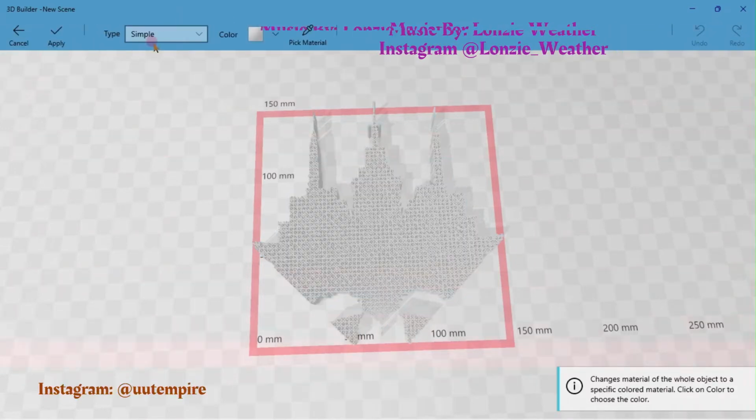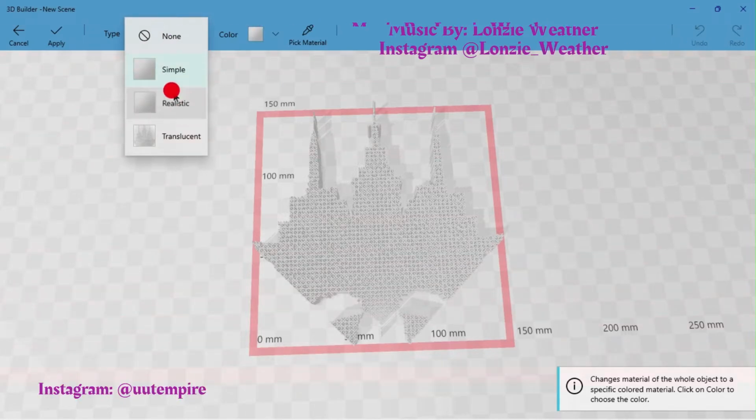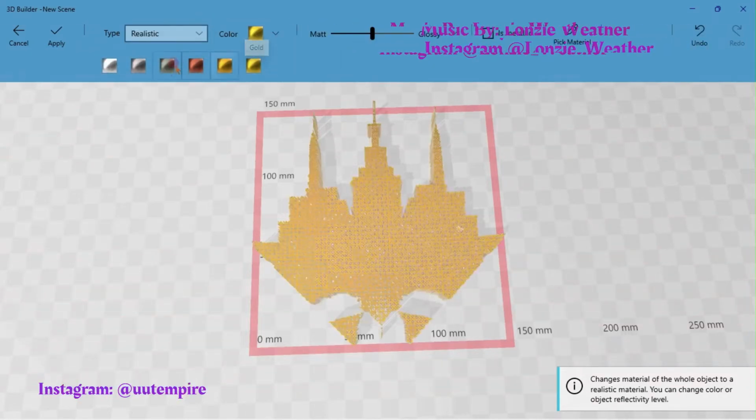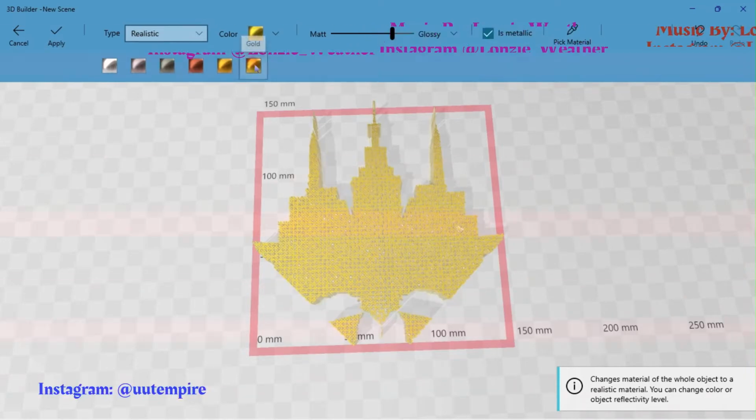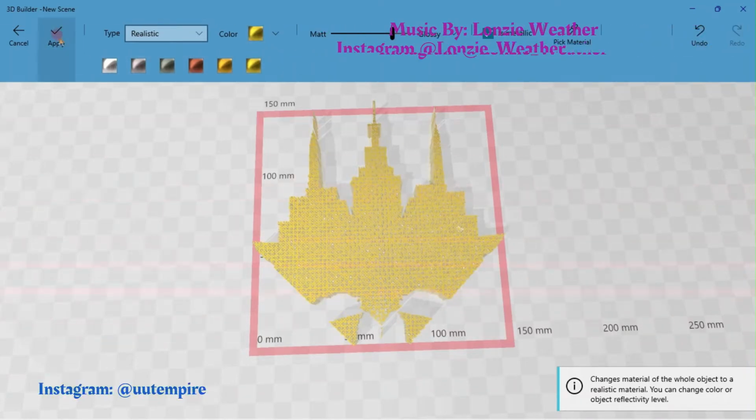Choose Material. Choose Material Type. We have chosen Realistic with a boost in glossiness. Let's go for the gold. Looks amazing. You're almost there.